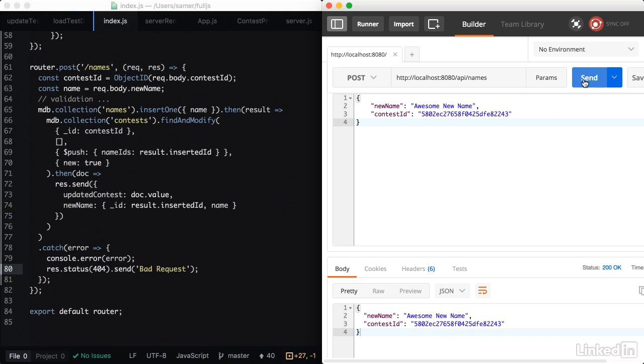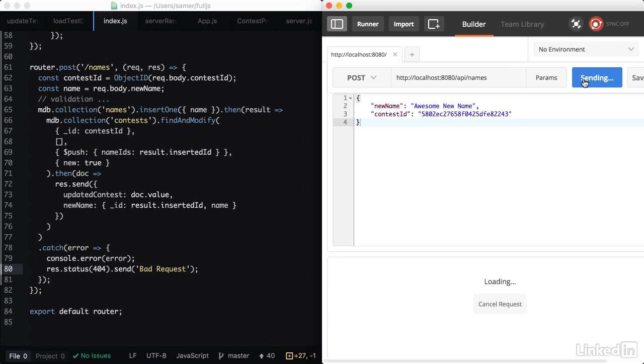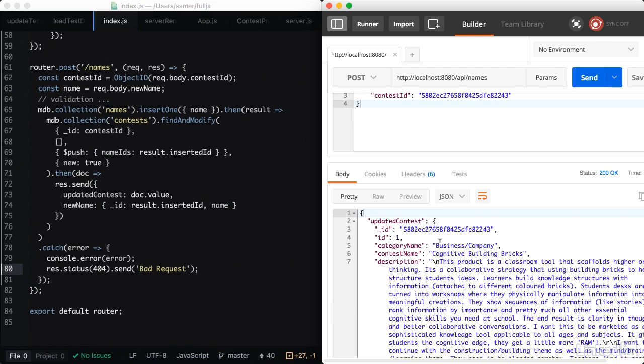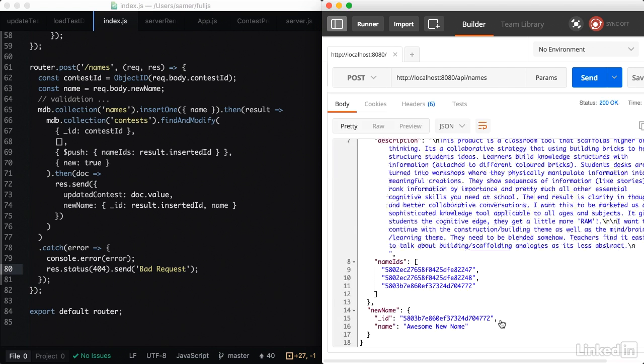So in here, we're going to send this awesome new name and take a look at the response. So in the response, we got the updated contest, which is the contest that we selected. And in the nameIds, we have a third name. And this third name is associated with the new name that I just inserted. So this API is ready. In the next movie, we'll go ahead and use it from the UI.